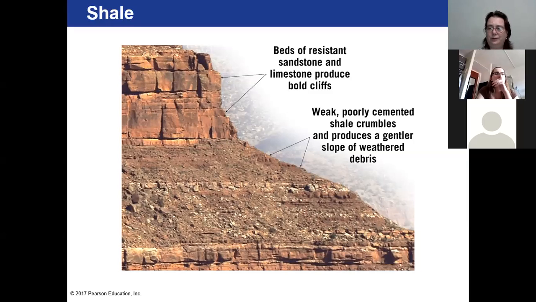This is a part of the Grand Canyon, and the Grand Canyon is very good for showing all types of geologic features. So the shale near the bottom of the figure has crumbled and weathered, broken apart more easily. But these rocks, these layers or beds, are more resistant to weathering. So sandstone and limestone don't weather as easily as shale does.